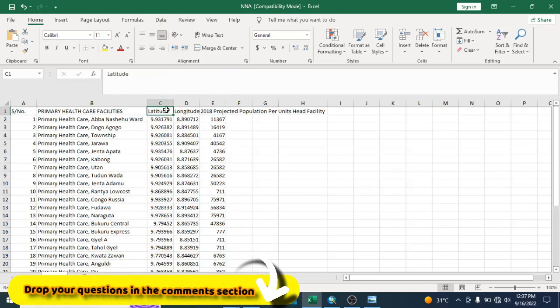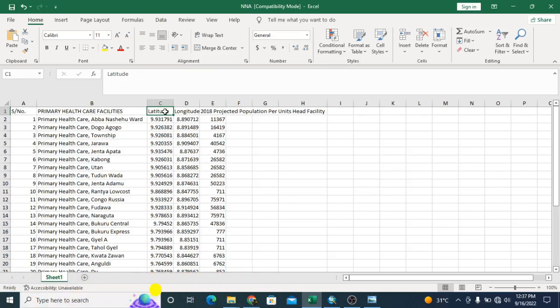But before we do that, I would like to change the heading of these columns. That's the latitude and the longitude. We need to change the latitude to Y and the longitude to X. The reason why I'm changing it is for ArcMap to automatically assign the longitude and latitude when we are importing.